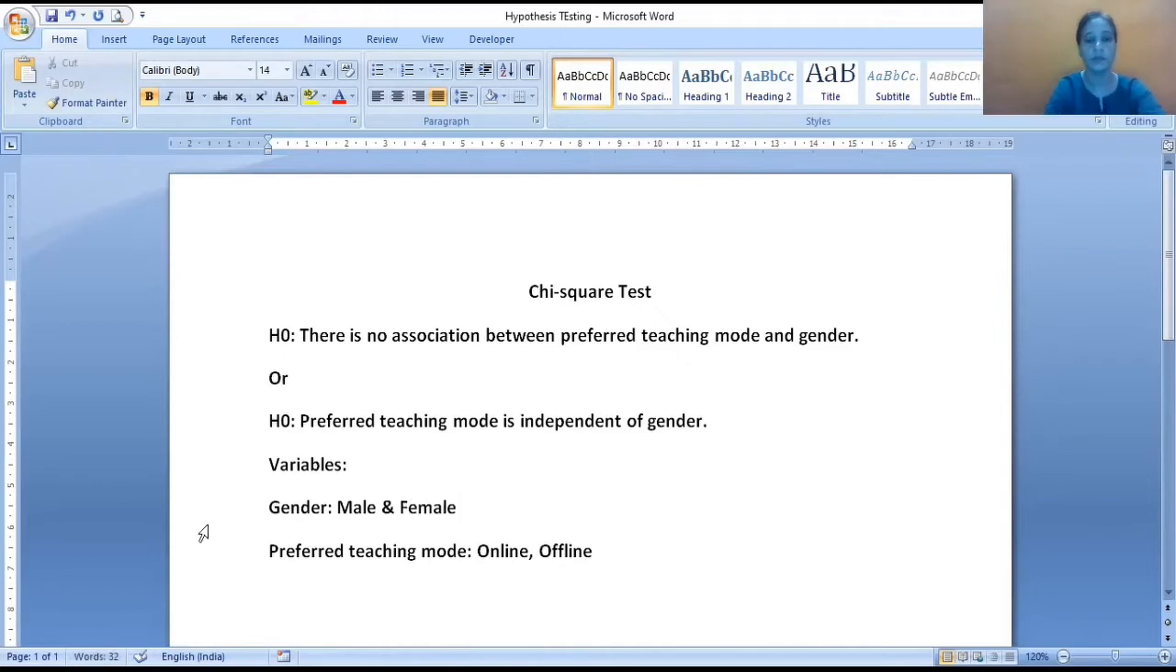This way, firstly, we should know that for chi-square test, these can be the hypotheses. This way we can make hypotheses. And for chi-square test as a non-parametric test, there should be two variables and both should be measured on nominal scale or categorical scale. So now let's move to applying chi-square test in SPSS.